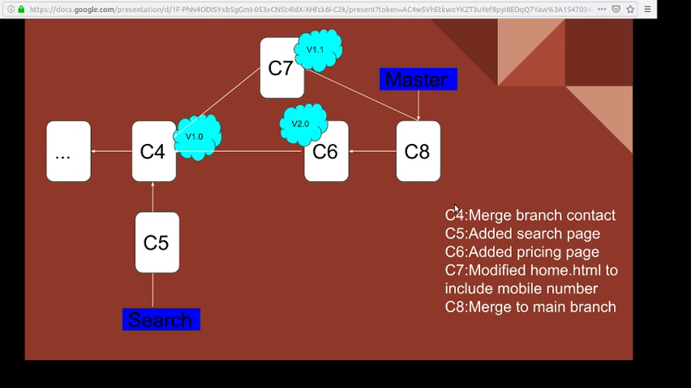So let's move to the search branch. So we have a commit there on the search branch for adding the search.html page. Assume that C5 is that commit for adding the search page, and this C5 is based on C4. Now what the rebasing will do is, assume the case that you need to rebase C5 from C4 to C8. Why do you need to do that?